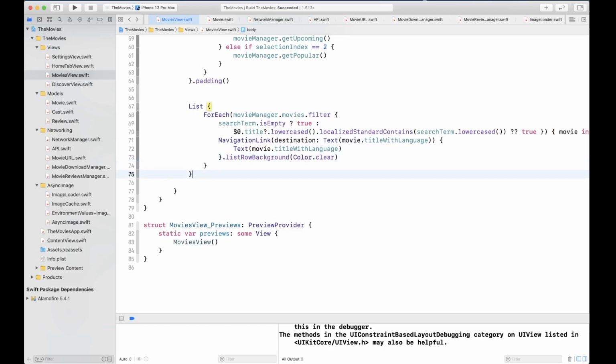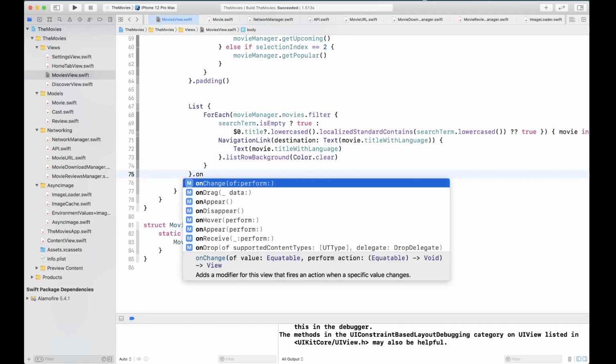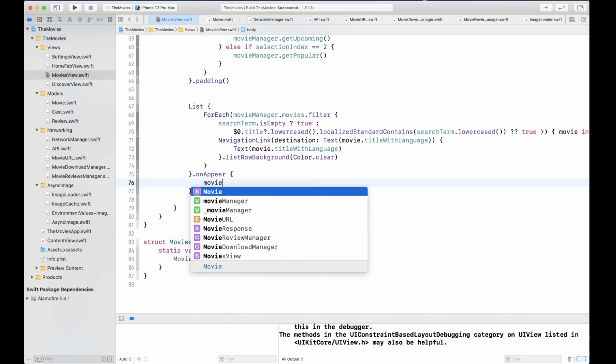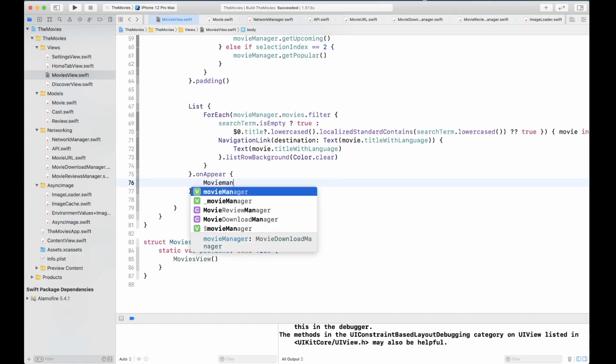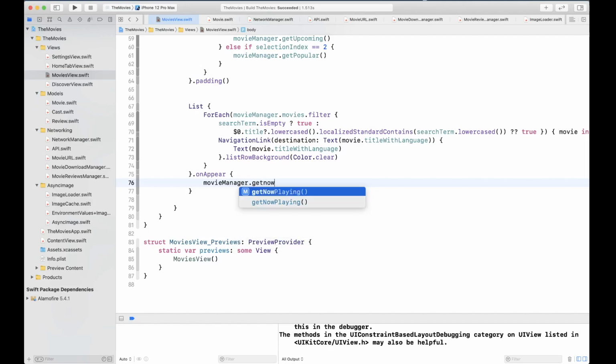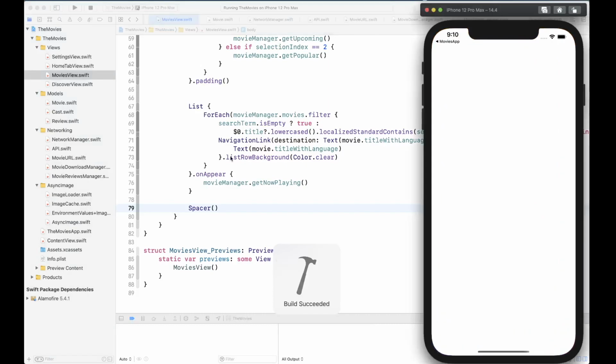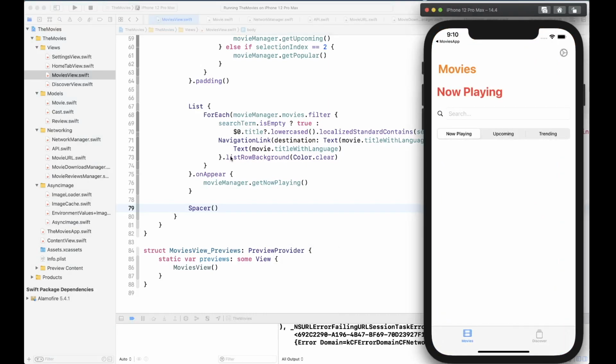Okay, and we're going to say on appear for this movie. We want to perform something, so we're going to say on appear call movie manager get now playing, because that's the first tab. Okay, and I'm also going to put a spacer down here. Okay, let's go ahead and run this and see if we can get.